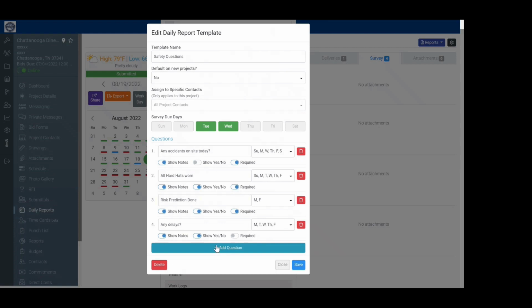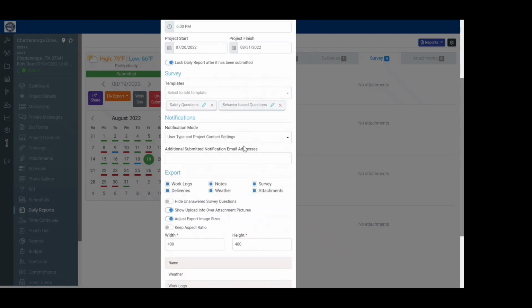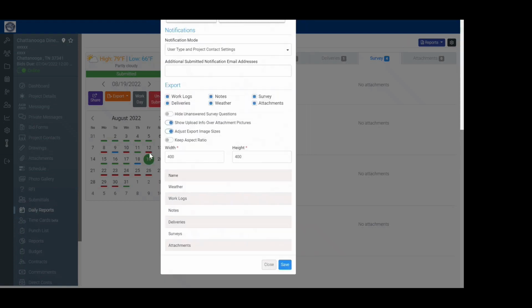So you can actually add more questions to this. It's a nice feature that you can customize. I think it's a great feature, especially for our safety guys, to make sure that everybody's safe on the job. All their features as well.